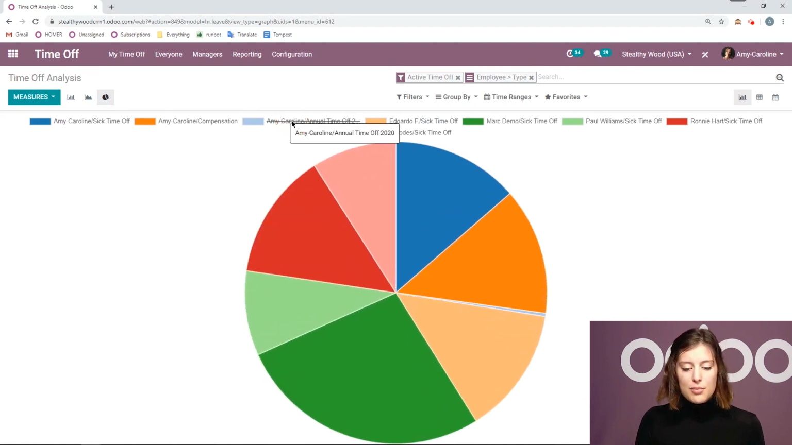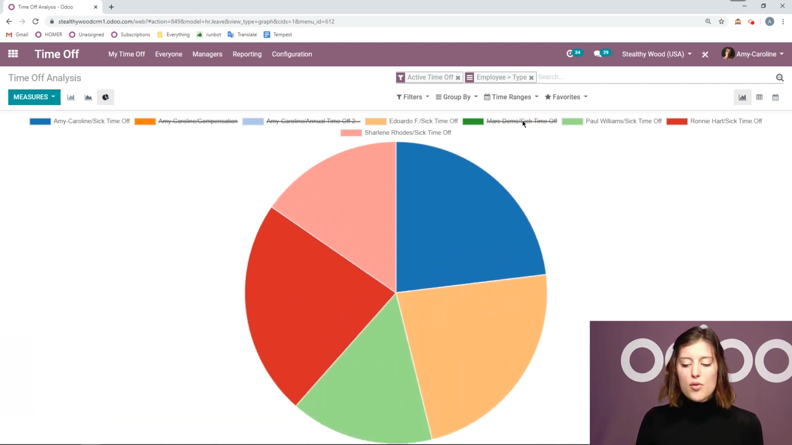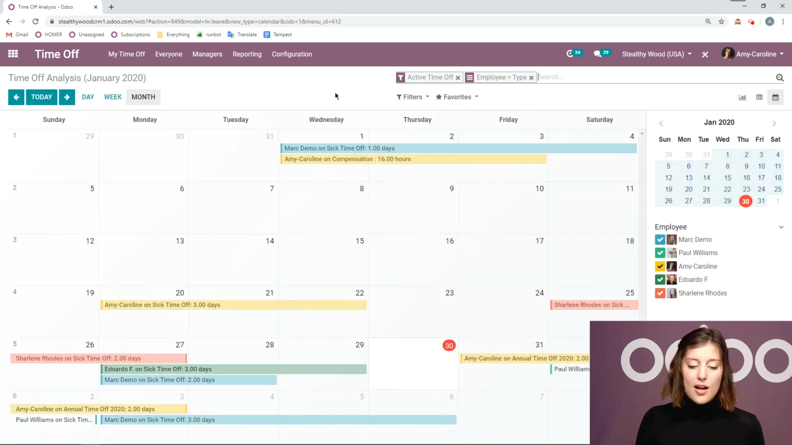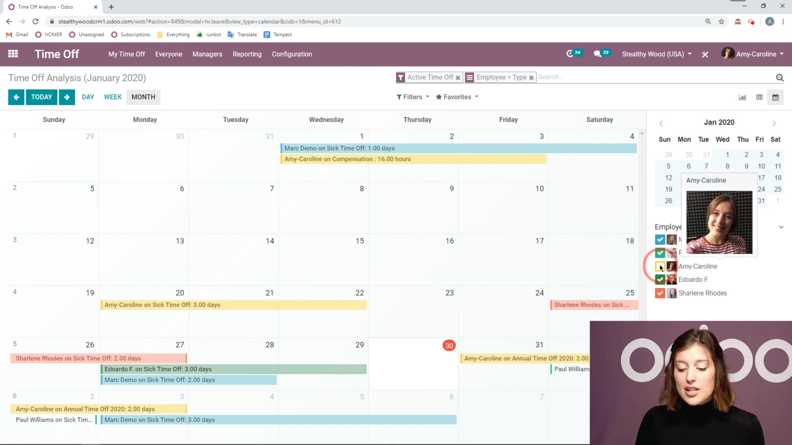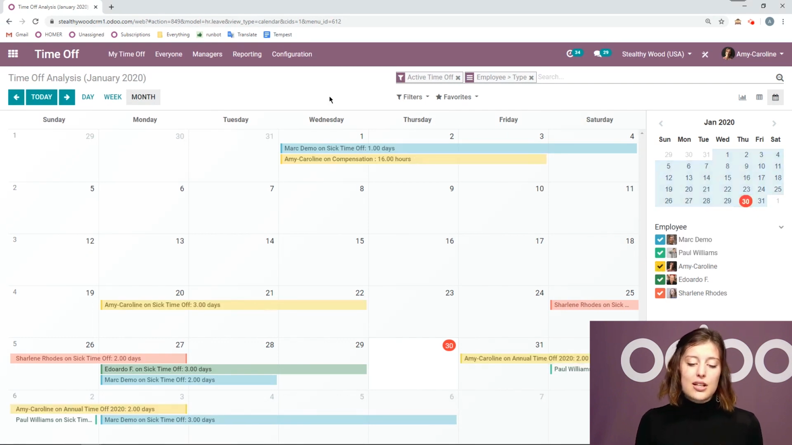If I want to remove some people, I just have to click on their name here, or remove some types, and just like that, we'll remove it from the pie chart. And then we're going to have our pivot view, of course, which we can convert into Excel or download, which is really cool. And of course, the calendar view as well, which is personally my favorite because it really gives me a clear idea of what's going on. I can remove certain employees to clean it up a bit. So that's really, really convenient and nice.